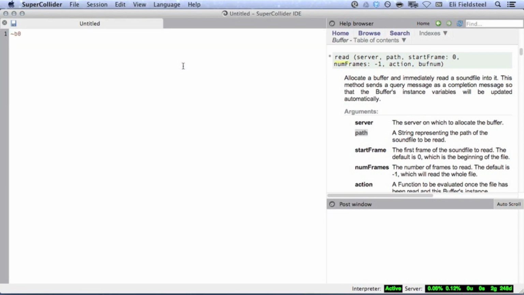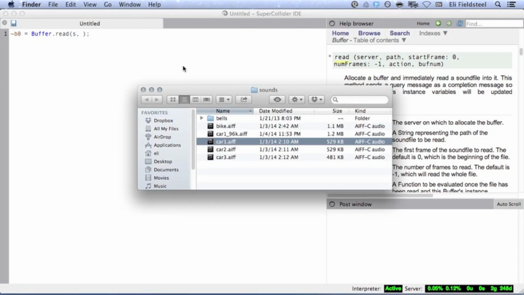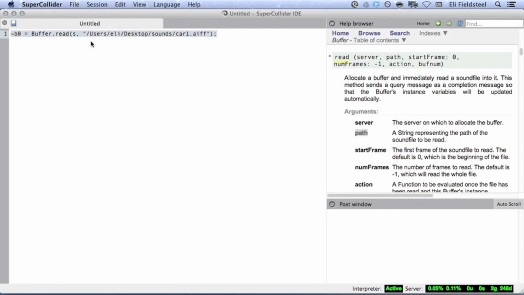Now, if you're like me, you'll get really tired really fast of having to type a long string every time you want to read an audio file into a buffer, especially if your sound is buried 12 folders deep and has a really long path name. So I'm going to demonstrate a useful shortcut. Instead of manually typing the path, you can drag and drop a sound file into the editor, and it'll automatically be converted into a string representing its path. And while I'm at it, I'll also load the sounds called car2, car3, and bike into their own buffers.